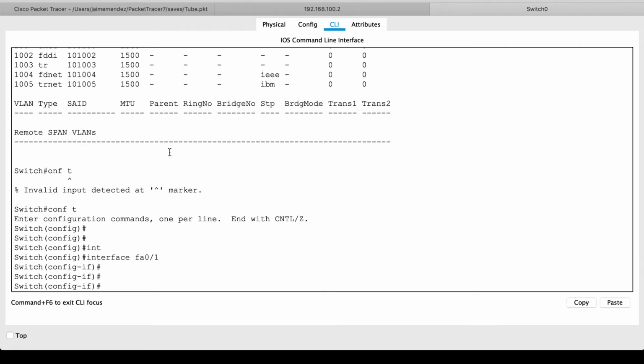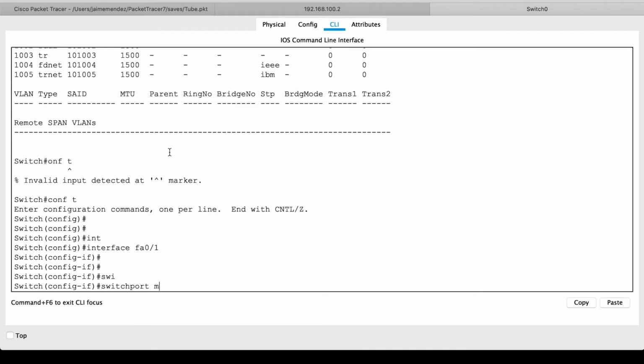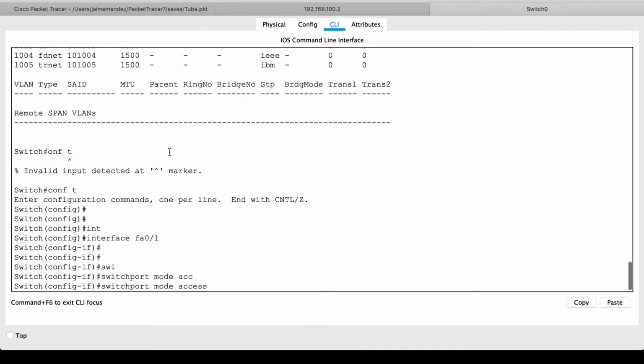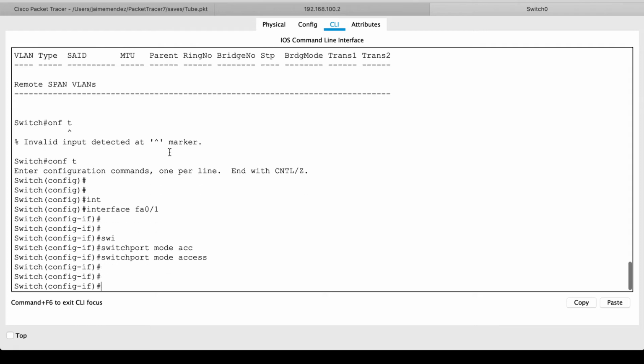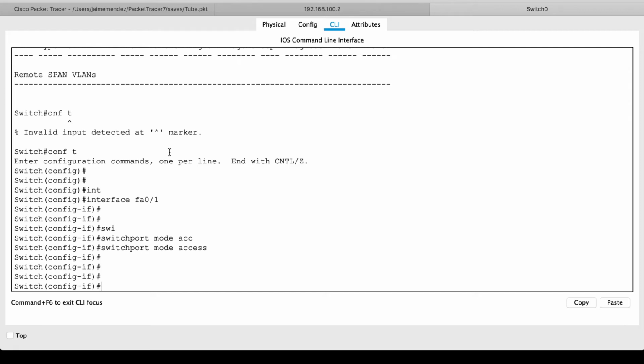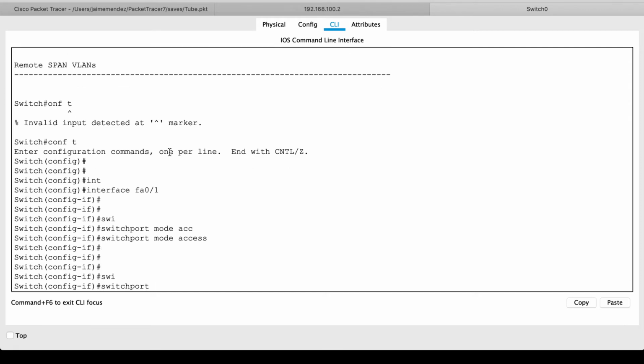Earlier, what we did is that we said switchport mode access. That's what we did earlier, but let's just do one more time just for good measure. So we press enter, and now it's in, or it has been. So now we do switchport mode access, since it's already access.